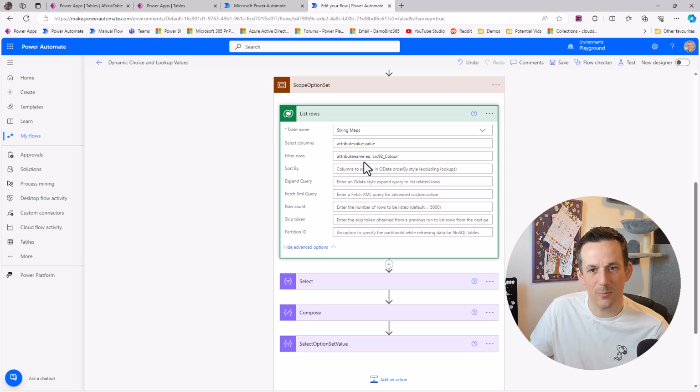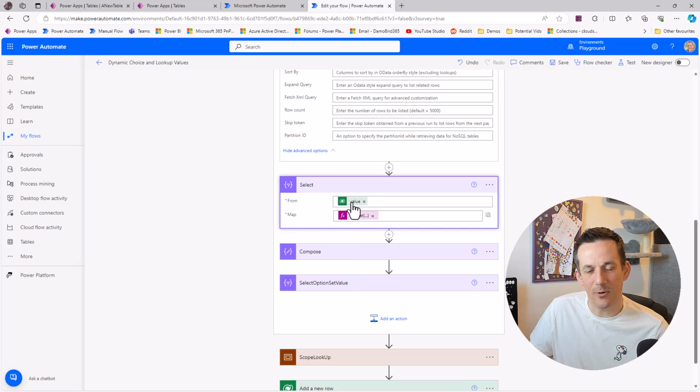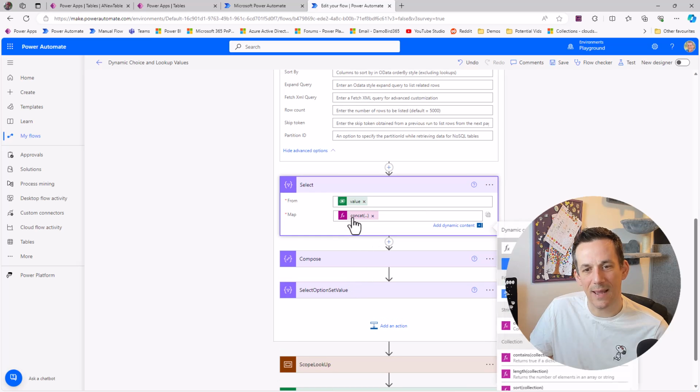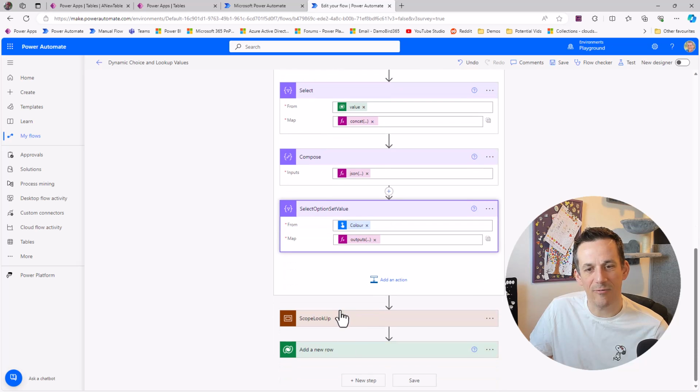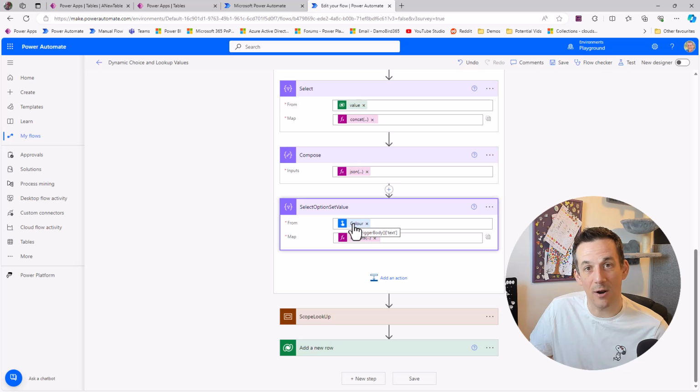If we have a look at some of those properties here, I've selected columns based on the attribute value. I have the filter row, which is based on the attribute name equaling the name of the column that we're looking to get those choice values for. In the select, I have the body value from the action above, the concat, which we can see here, hence why we need this new expression editor, the compose, which is based on that join, the concatenation and JSON, and then our final select, which is based on the color, which is our input from our trigger, and then the output, which is based on each of those colors that have been selected.